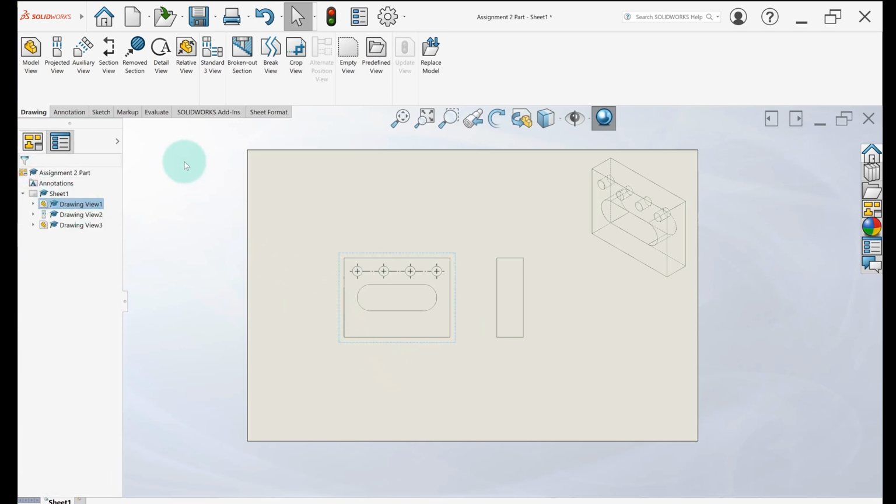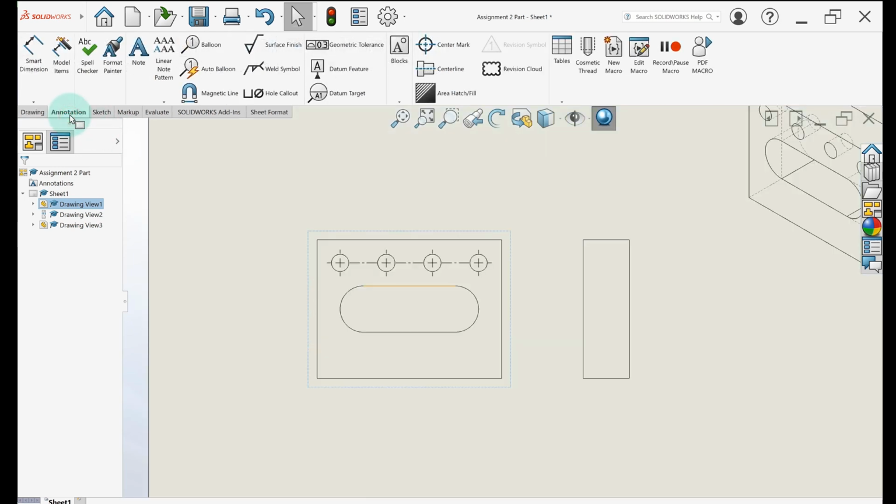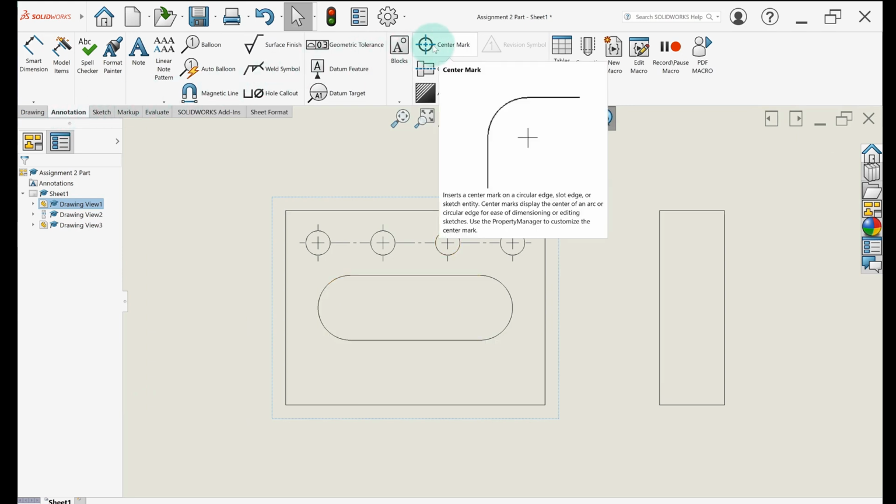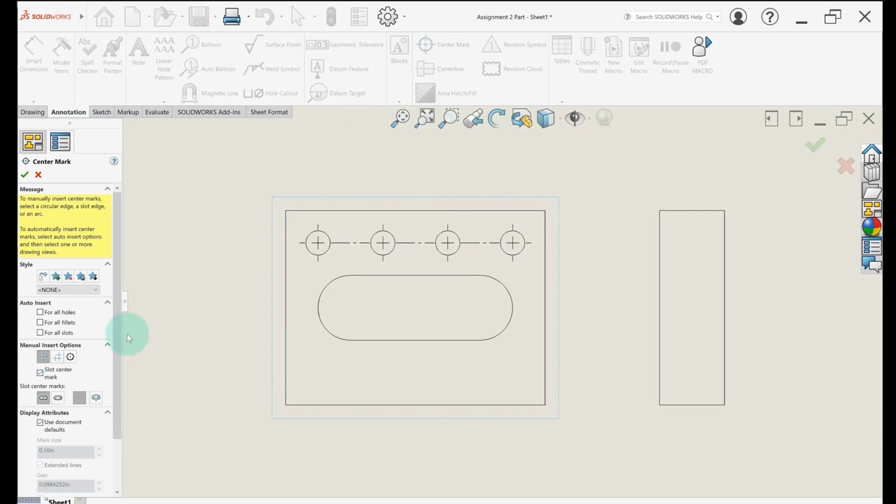The next thing we're gonna do is go over to the annotation tab right here, and we're going to add in, I'm going to zoom in a little bit, the center marks for this slot. So I go up here to center mark, I go to the dialog over here, and I want slot ends.